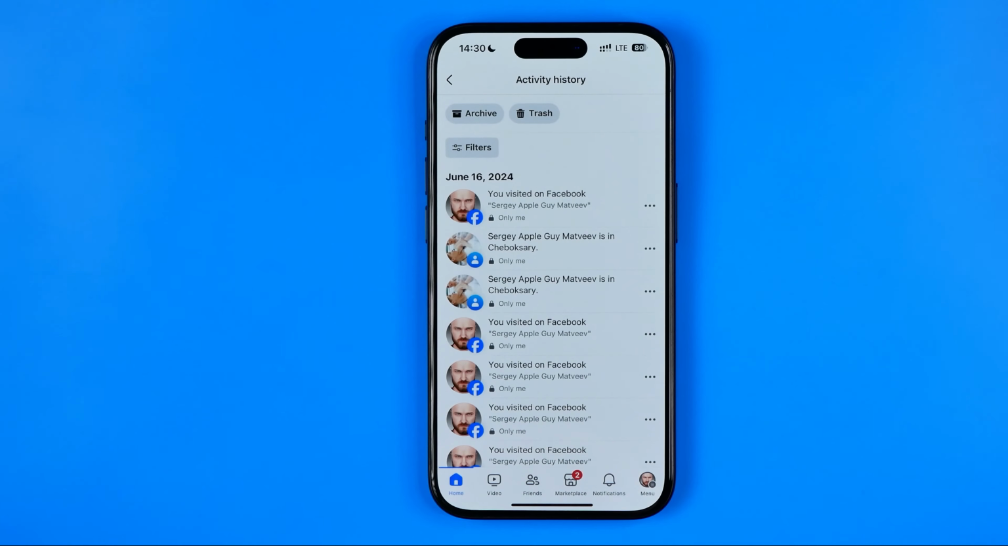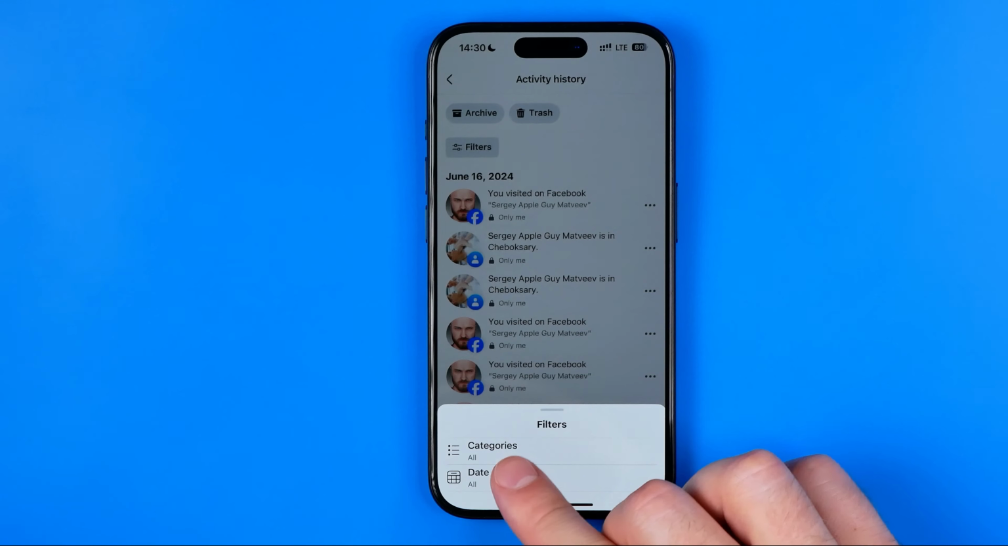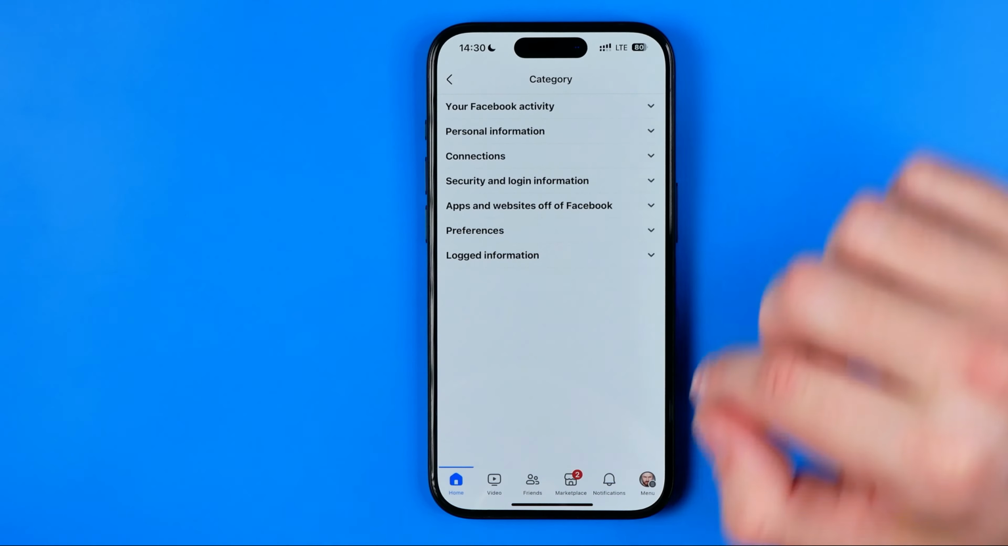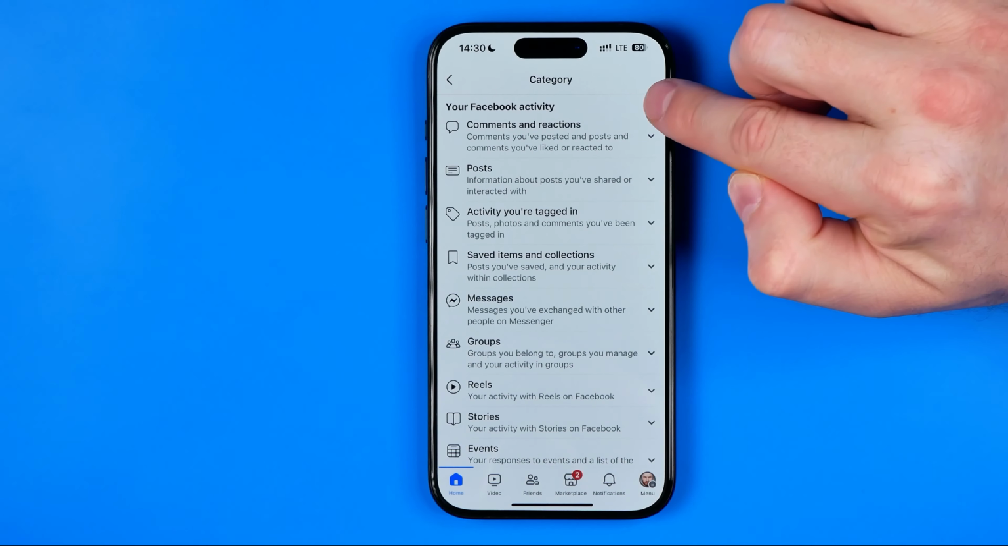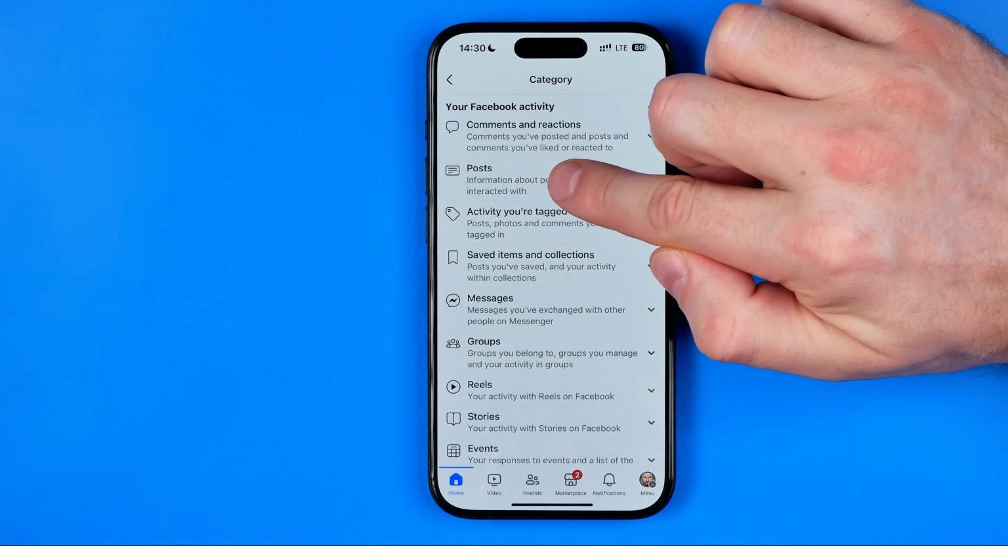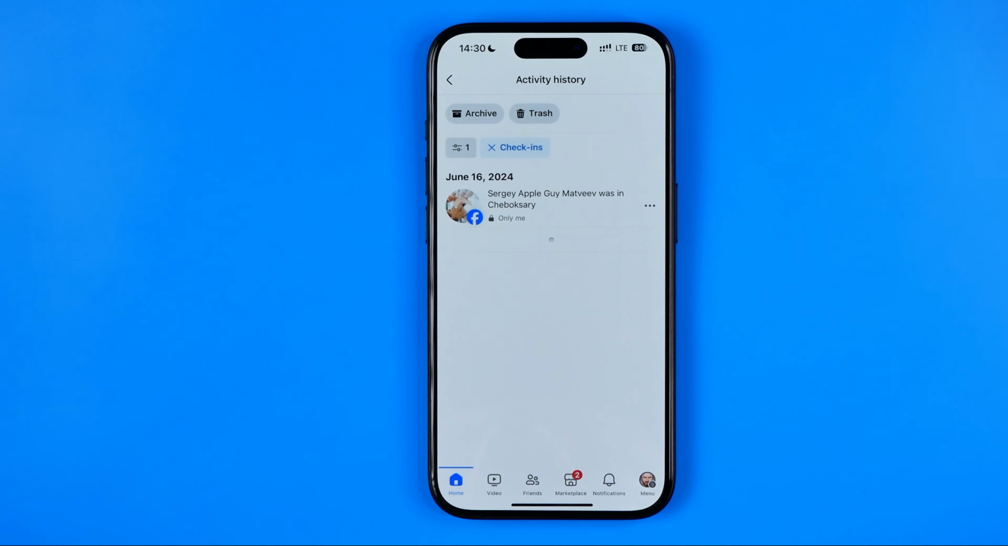After that, here we need to tap at Filters, select Categories, then tap at the very top at your Facebook activity, tap at Posts, and here we can easily find check-ins. That's where we can easily find all our posts with the check-ins.